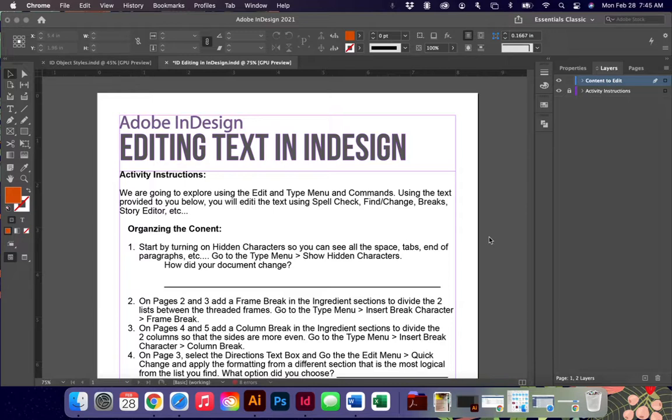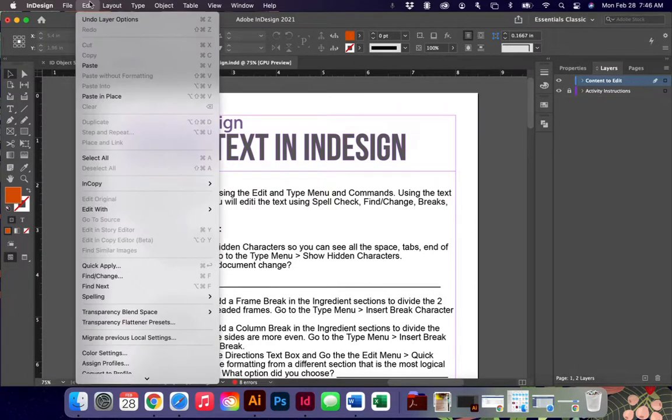Today we're going to be talking about how to use the edit and the type menu options for editing text in Adobe InDesign. Due to Adobe InDesign being a print layout program, we want to make sure that we really understand how to edit our documents as fully as possible inside the program.